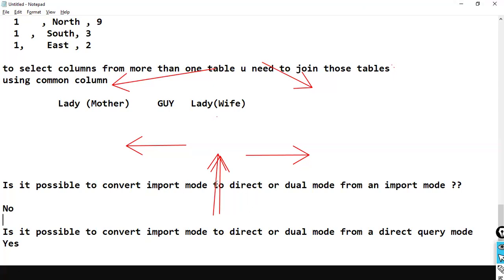Sorry, is it possible to convert? It's already mentioned. Sorry for the confusion. I'll rewrite it like this: is it possible to convert to direct or dual mode from an import mode? No. The table is already in import mode. You cannot change it to either direct or dual.